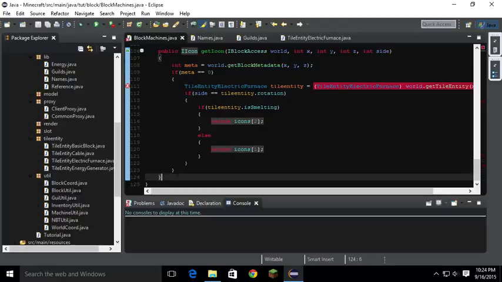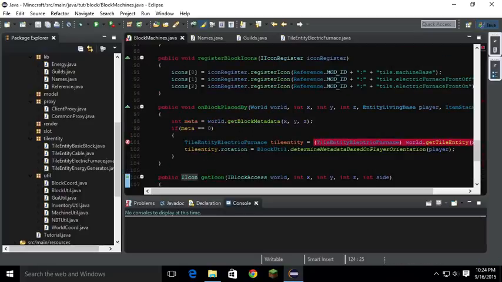And then all the way down here, I need to put return icons 0. So if it can't figure out which icon to use, it uses icon 0, which is the base block, which is every other side but the front.